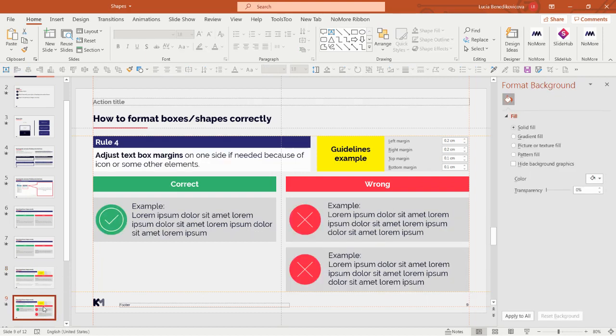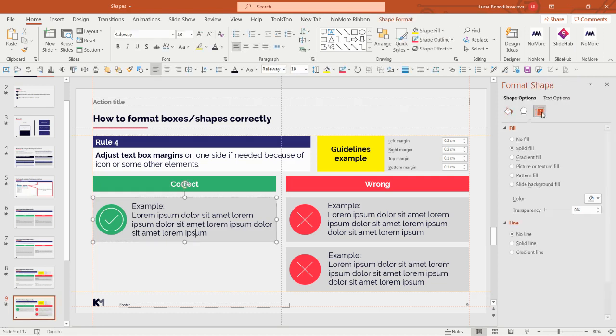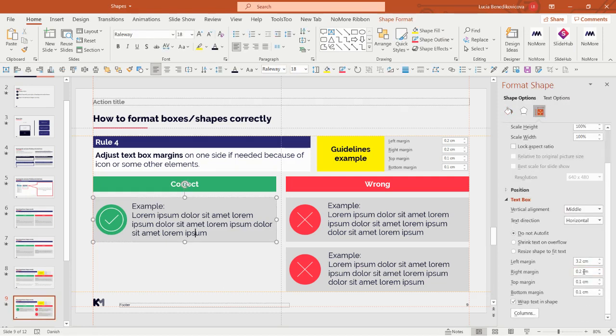Then we have rule number 4 that is connected to the previous rule, but this rule says that you should adjust text box margins in case you need to because of some icon or some other elements. So how to do this correctly would be, as you can see in this example, all the sides stay the same according to the guidelines, except one side, which is the left, where we place the icon. Icon should always be on the left side. So then we just adjust the left margin so we can fit the icon nicely. This is totally fine to do, and it is still following the rules. Just make sure that all other margins are set correctly.